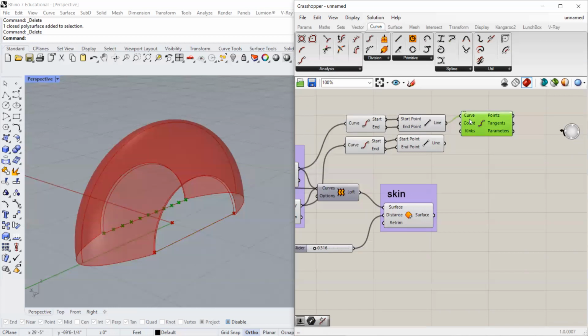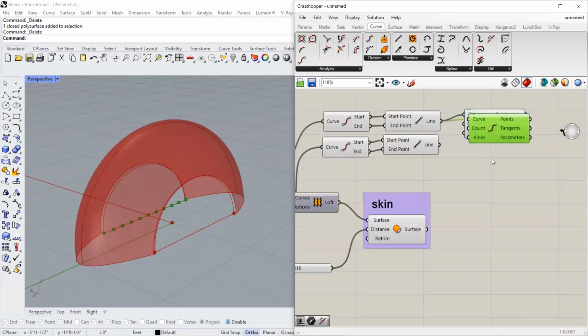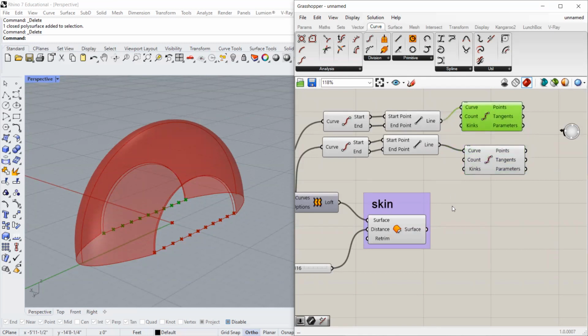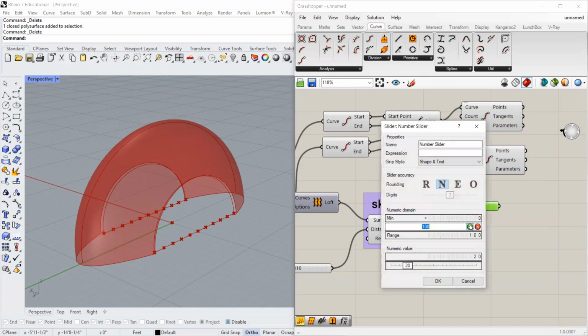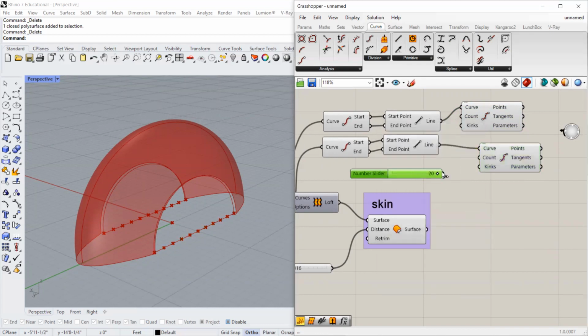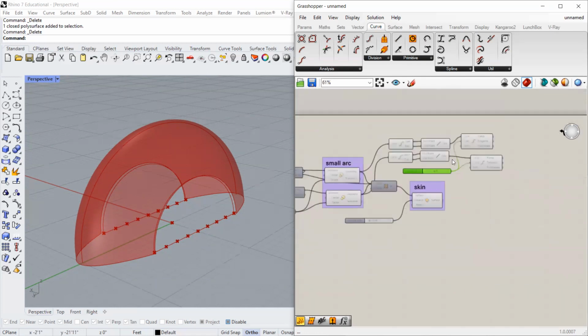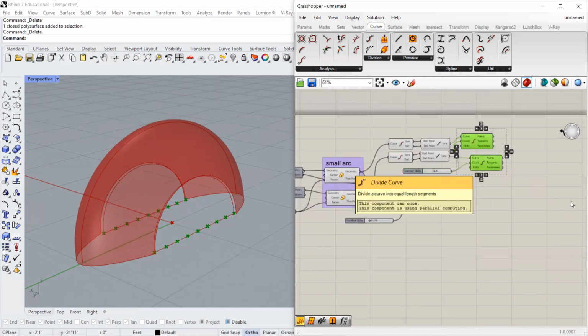I can divide a curve into a series of points, right? So if I take this like so, and I have a slider, I'm going to make this 20. I don't want too many points. And I can plug this slider into the count of both of these. And now I can say how many points are coming out of those lines. And then similarly, I can create two more of these.